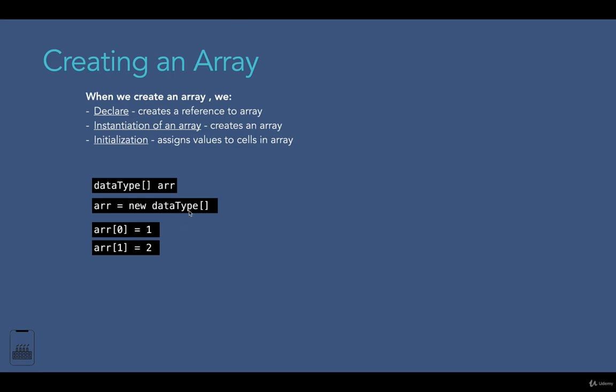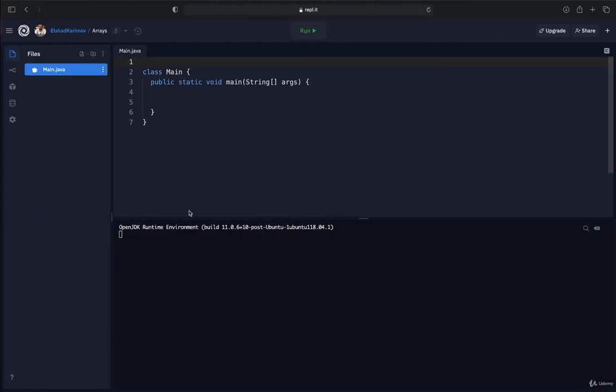Now based on this logic, let's switch to Java to see how we can create an array there. In this case, I'm going to create an array of integers. As we said, in the first step we are declaring our array. So I will write the data type with square brackets, then I will put the reference name. In this case, I will put int array. You can choose whatever name you like. In this case, I just want to identify that this is an integer array.